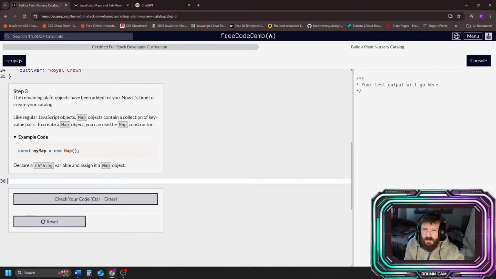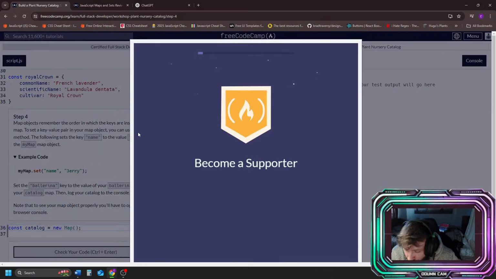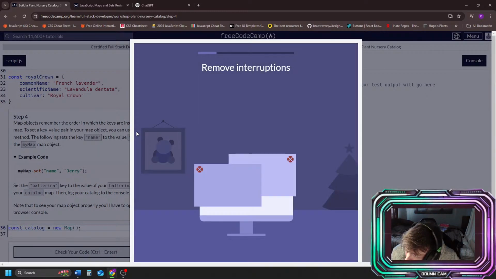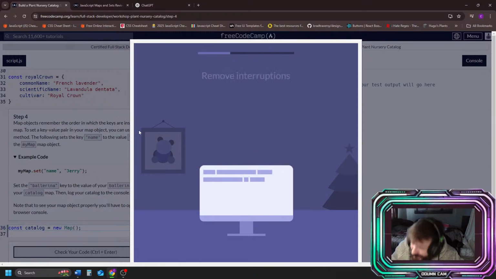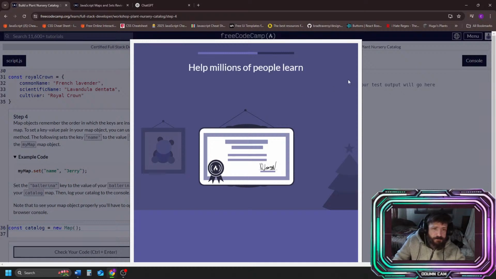Okay, so the remaining plant objects have been added for you. Now it's time to create your catalog. Like regular JavaScript objects, a Map object contains a collection of key value pairs. To create a Map object, you can use the Map constructor. So declare a catalog variable, which is a new Map.